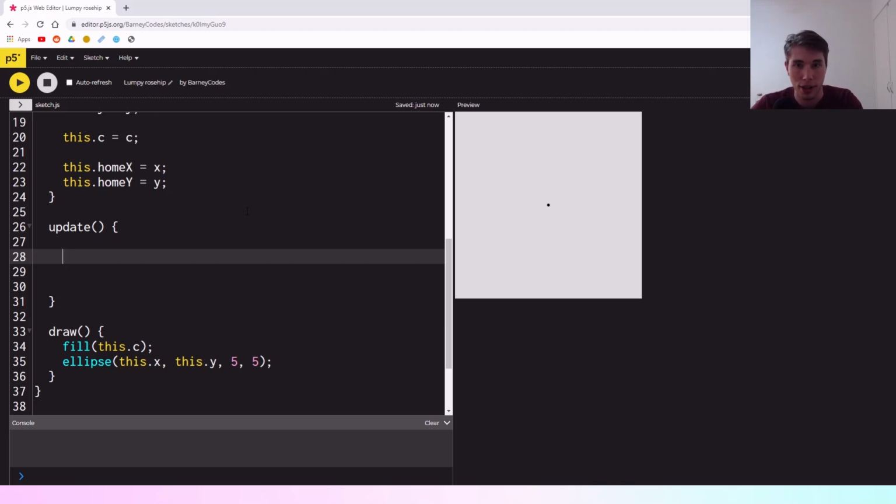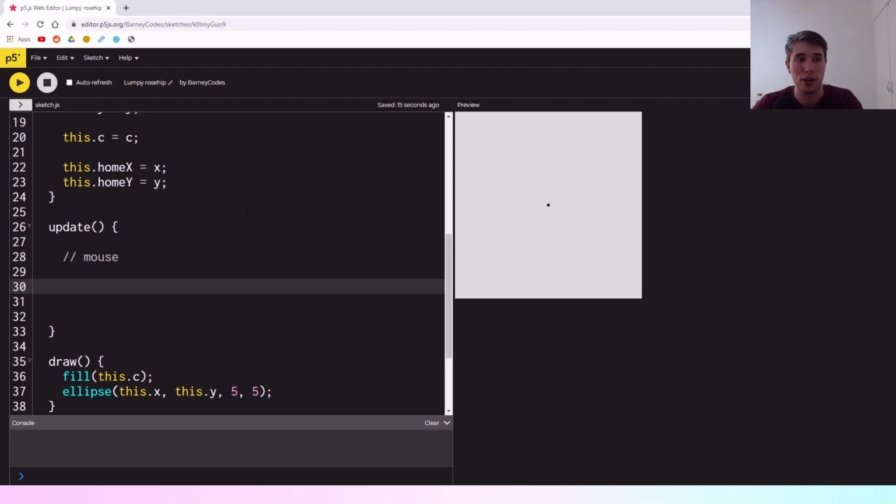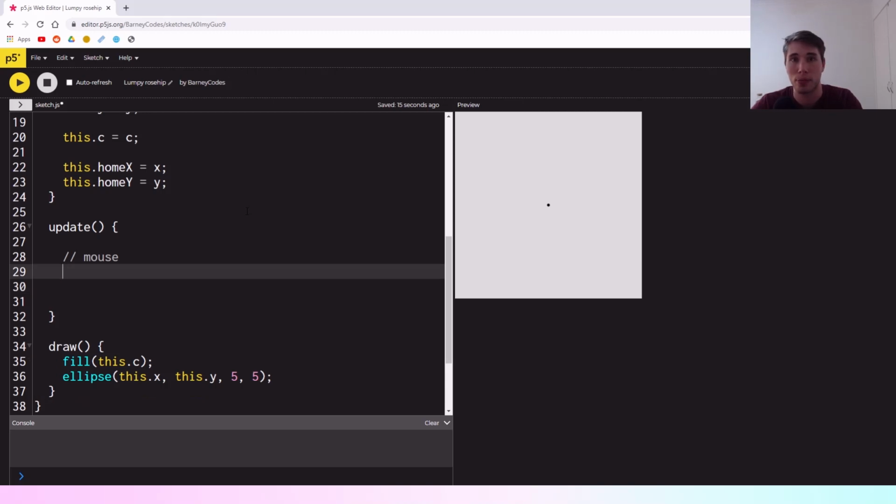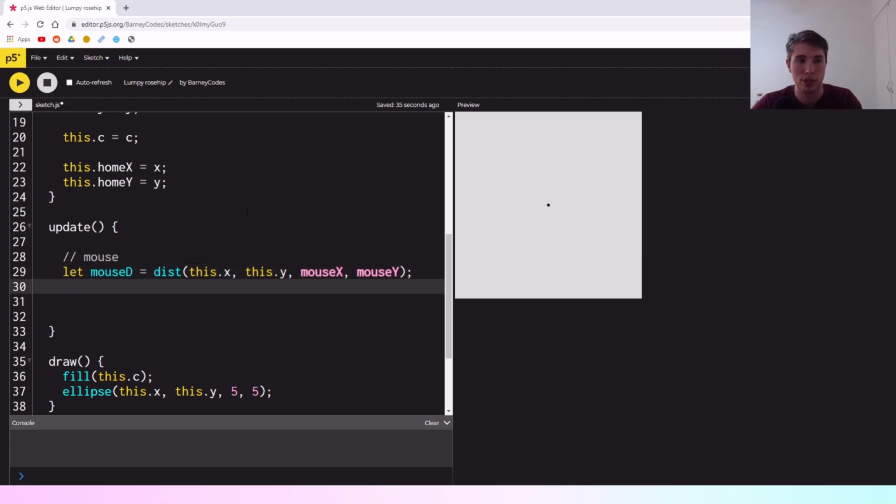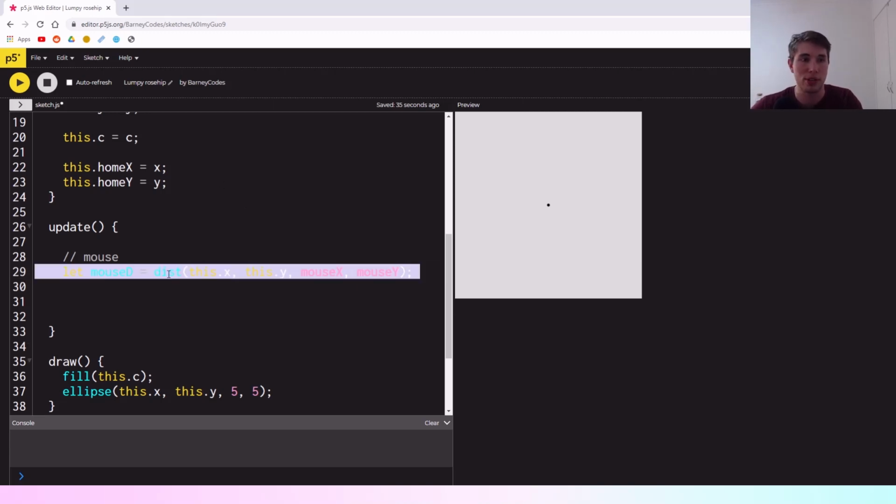So to get started with that, we might figure out all the mouse related information first. So we'll say let mouseD equal the distance between this.x, this.y, and mouseX, mouseY. The distance function in P5 just gets you the distance between 2 points. So in this case, the particle and the mouse.